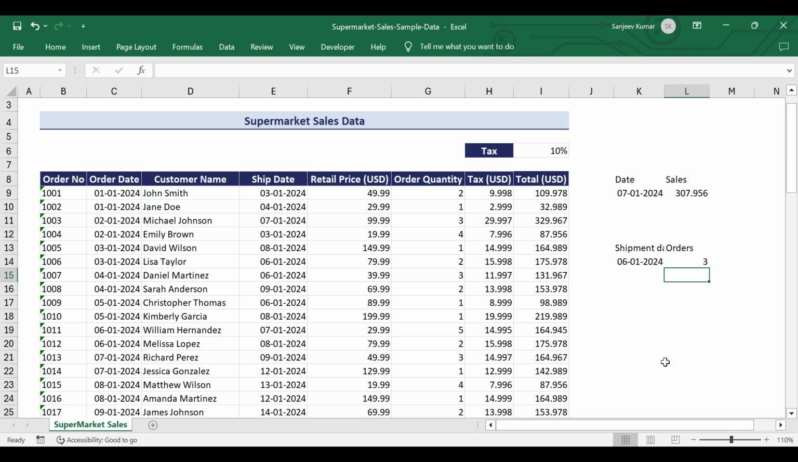So here you can see there were three orders or shipments which were made on 6th of Jan. If I change the date, if I make it 9 Jan 2024, then you can see there were two shipments on 9th of Jan.